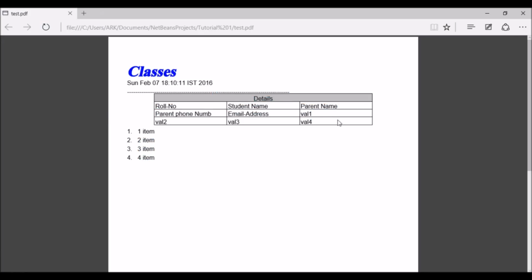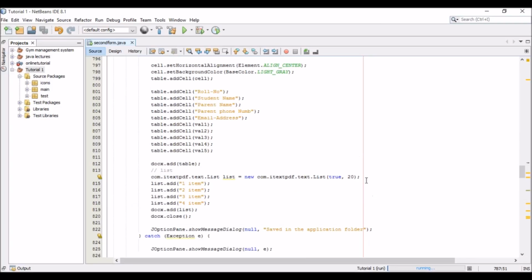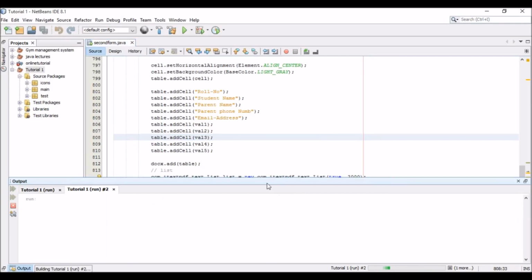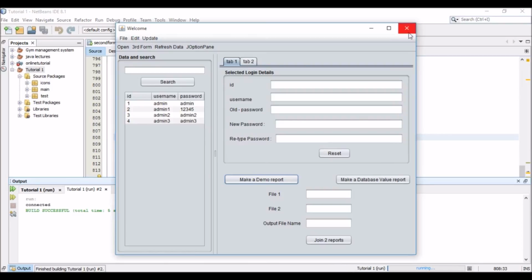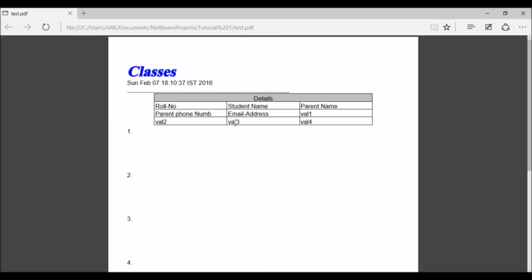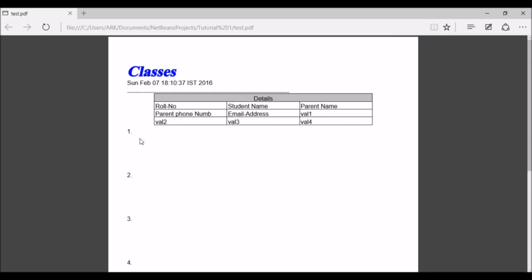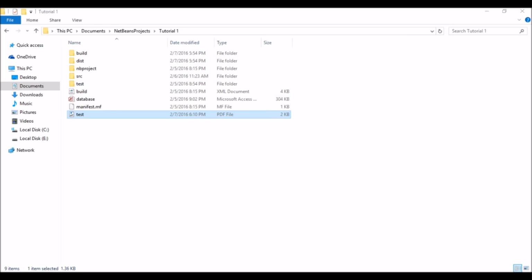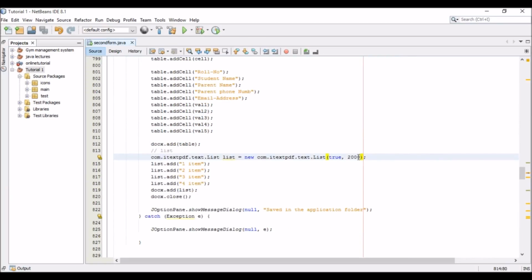A proper table, a proper list. This is the space I was talking about. I'll show you the spacing also. It's 20 here, so I'll make it 2000 as I did in my PDF. Make, close. You can see it's going out of bounds, so we can't see our text. So I'll make it 20 again.